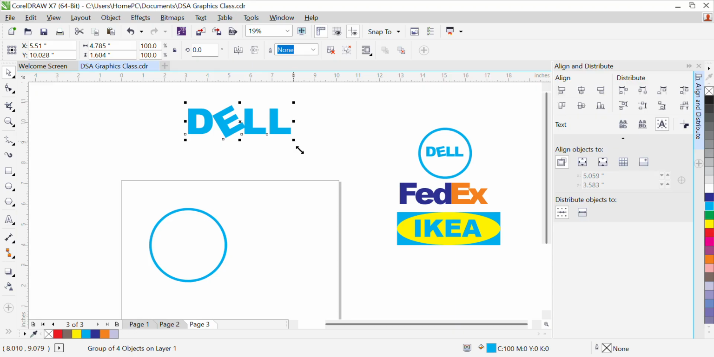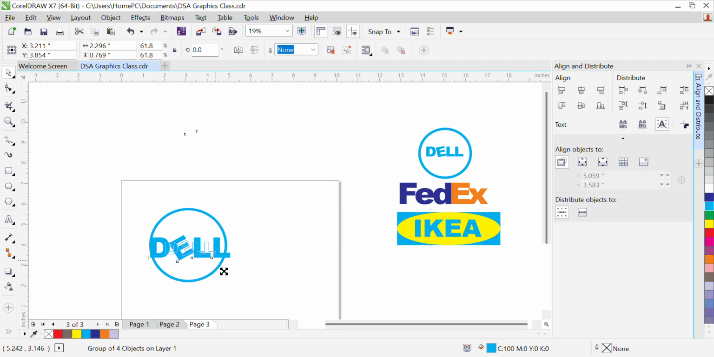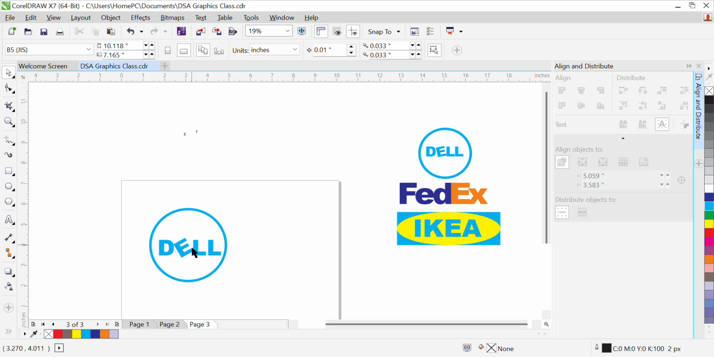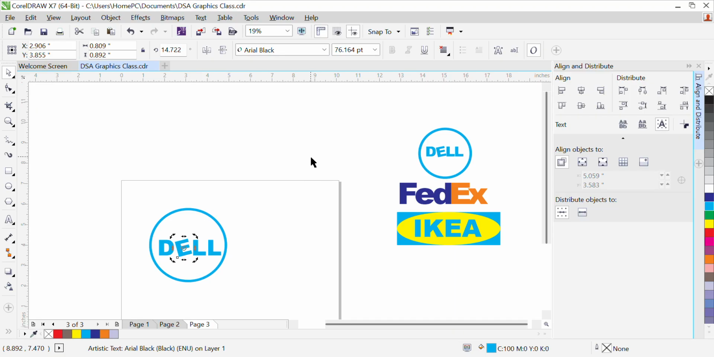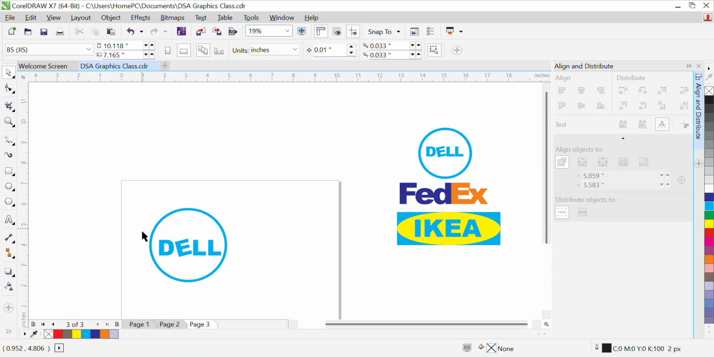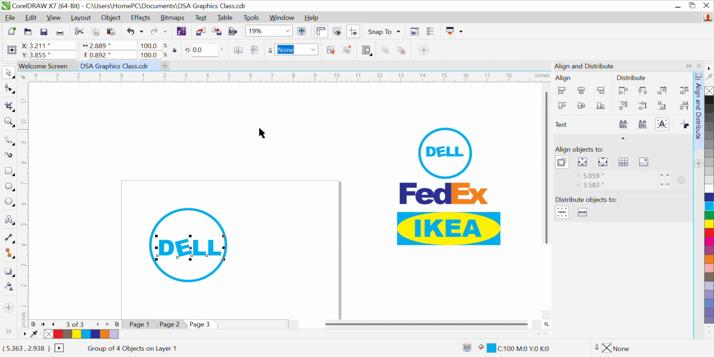I think this font size is too big. We can decrease it a little bit. It's still too big. We can decrease it again. So now we see that the Dell logo is now ready. I think the angle of rotation is a bit too much. Let's change this. Okay, so we can reduce the angle of rotation somehow, something like this. I think this is perfect now. So let's select and group again. Good. So now here we are.